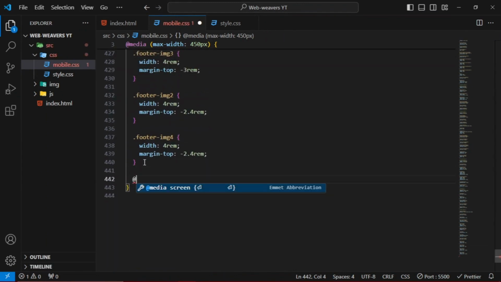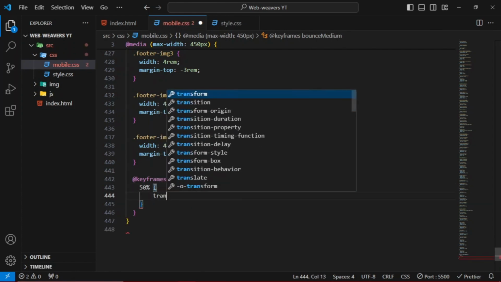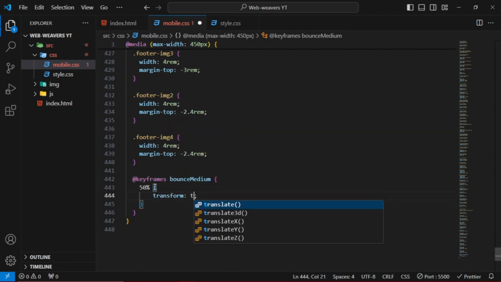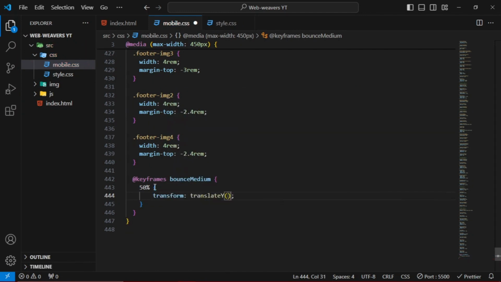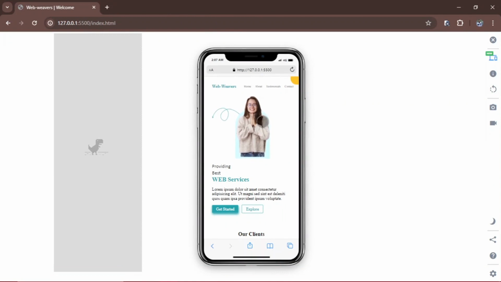So we'll scroll all the way down, and then we'll add keyframes. Identifier is the bounce medium. So at 50%, I want it to transform and translate Y. So that's the vertical axis. So it's just going to keep moving up and down by 20 pixels, basically. So let's check it out. Can you see? Just give it a little bit of life. So yeah, we're done with the mobile responsiveness.